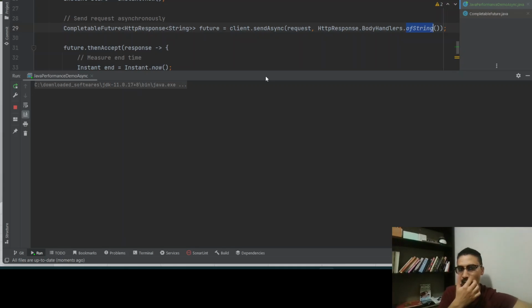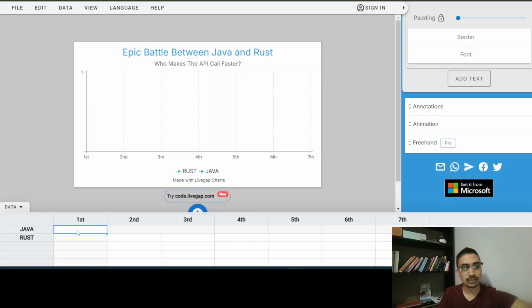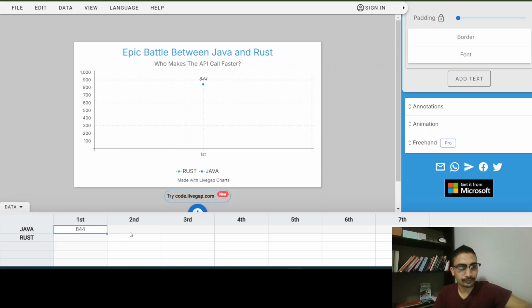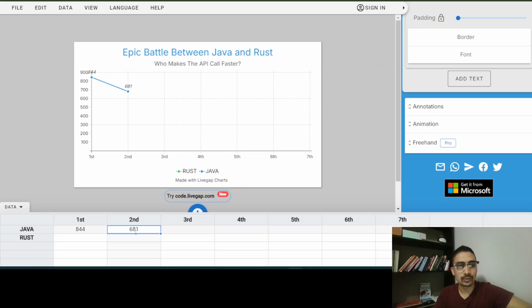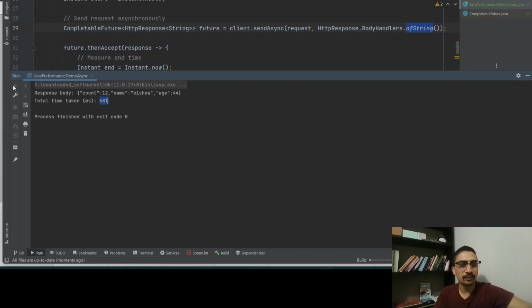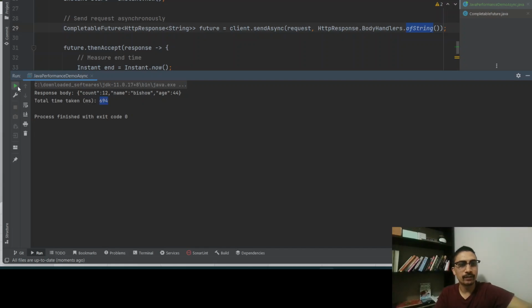Yeah, one thing to note here, while compiling, the Java takes more time than Rust. That's something I've noticed. All right, so the first one took 844 milliseconds. Let's put this one here. Alrighty, so 844. Now let's rerun this. Okay, the second one took 681 milliseconds. Let's put this one here. Let's rerun this again. Okay. We have a nice graph coming along.